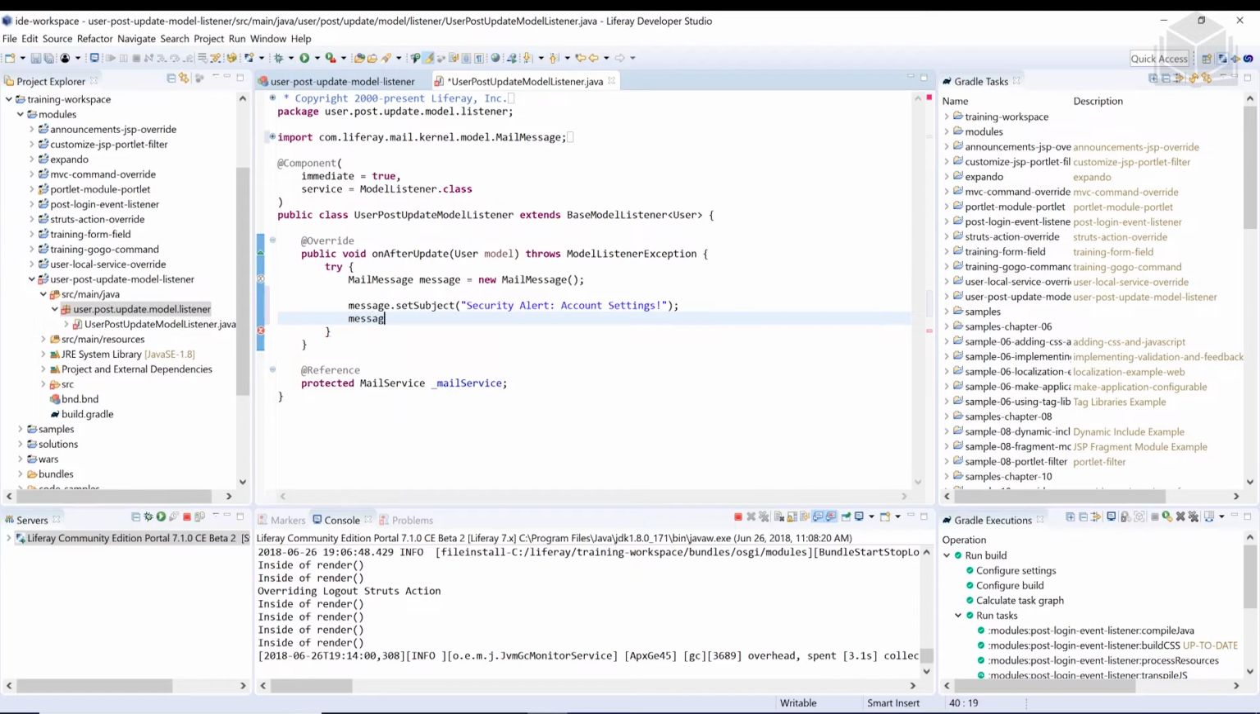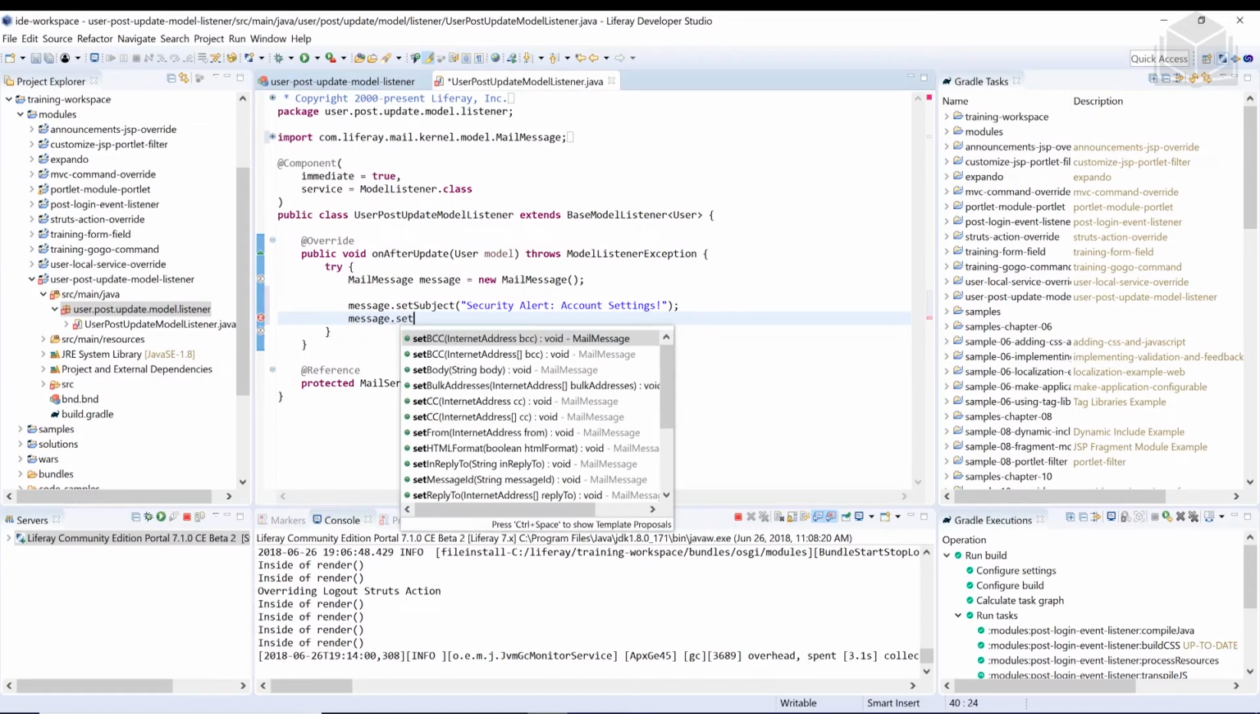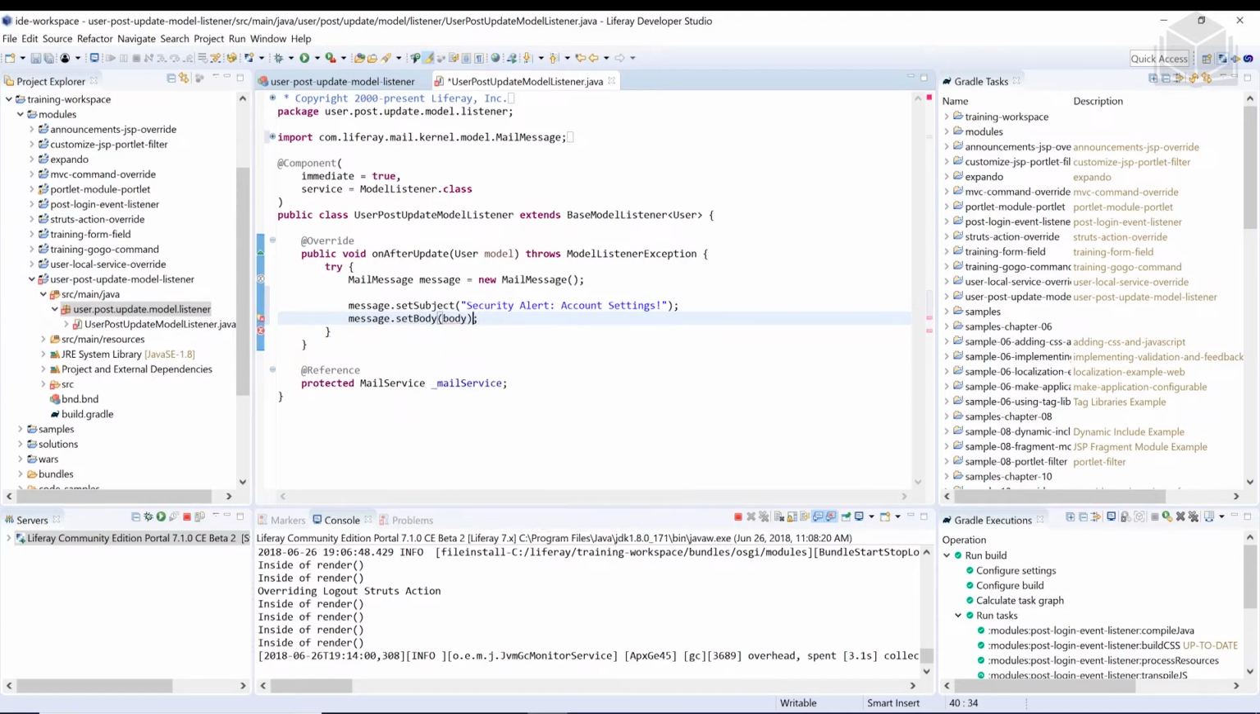So we have the subject, and then we also need to set the body. So setBody. We don't have a body object here, so we'll just set this as a string. Something simple like "Liferay has detected that your account settings have been changed." That works too. Again, feel free to have fun with it. These are just strings. It can be whatever you want it to be. So we have the subject and the contents of the email ready to go.